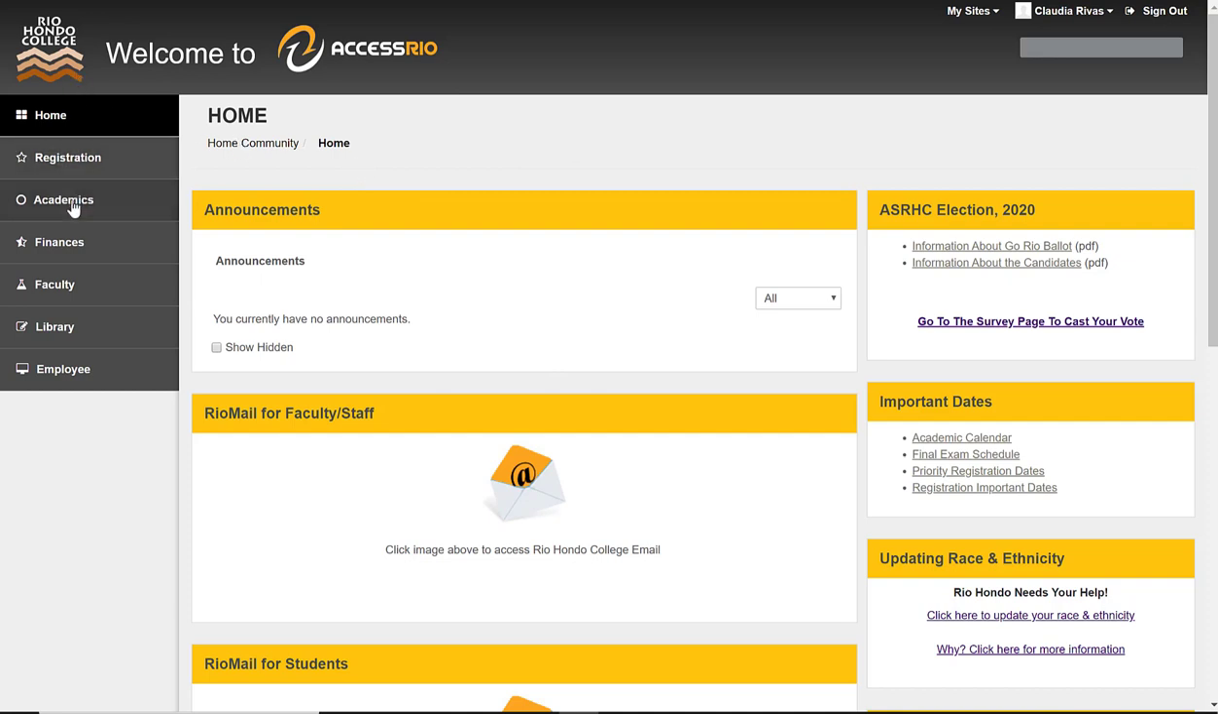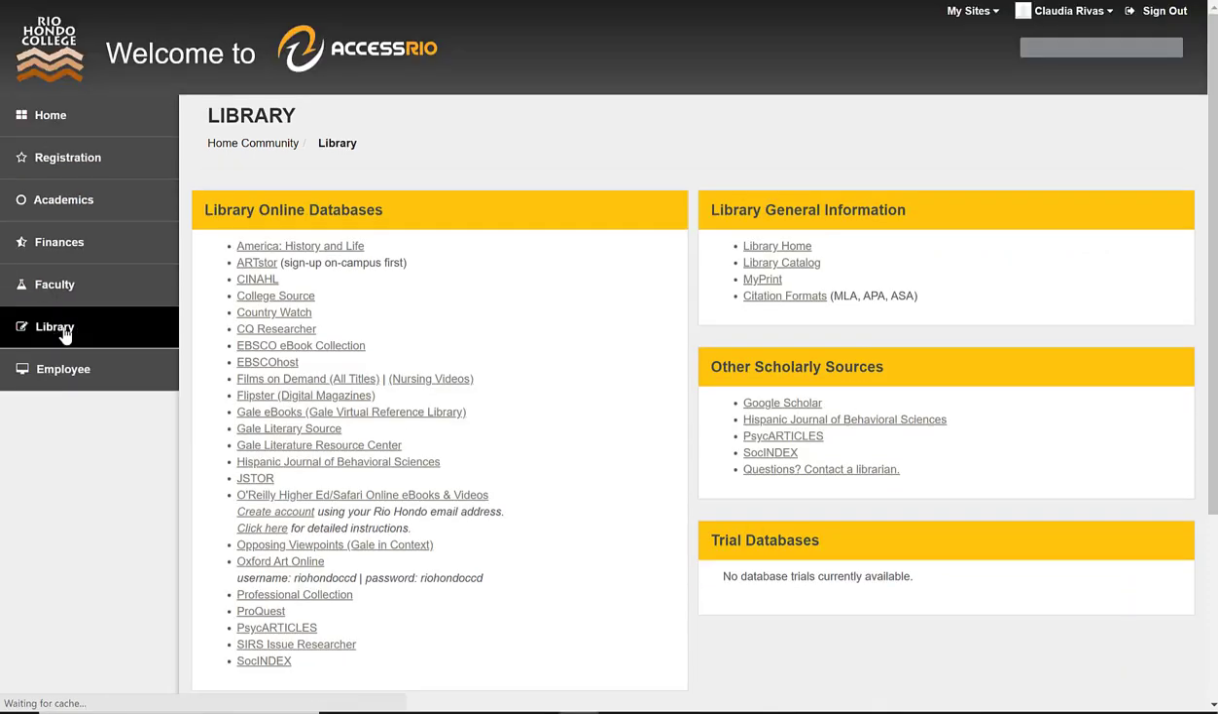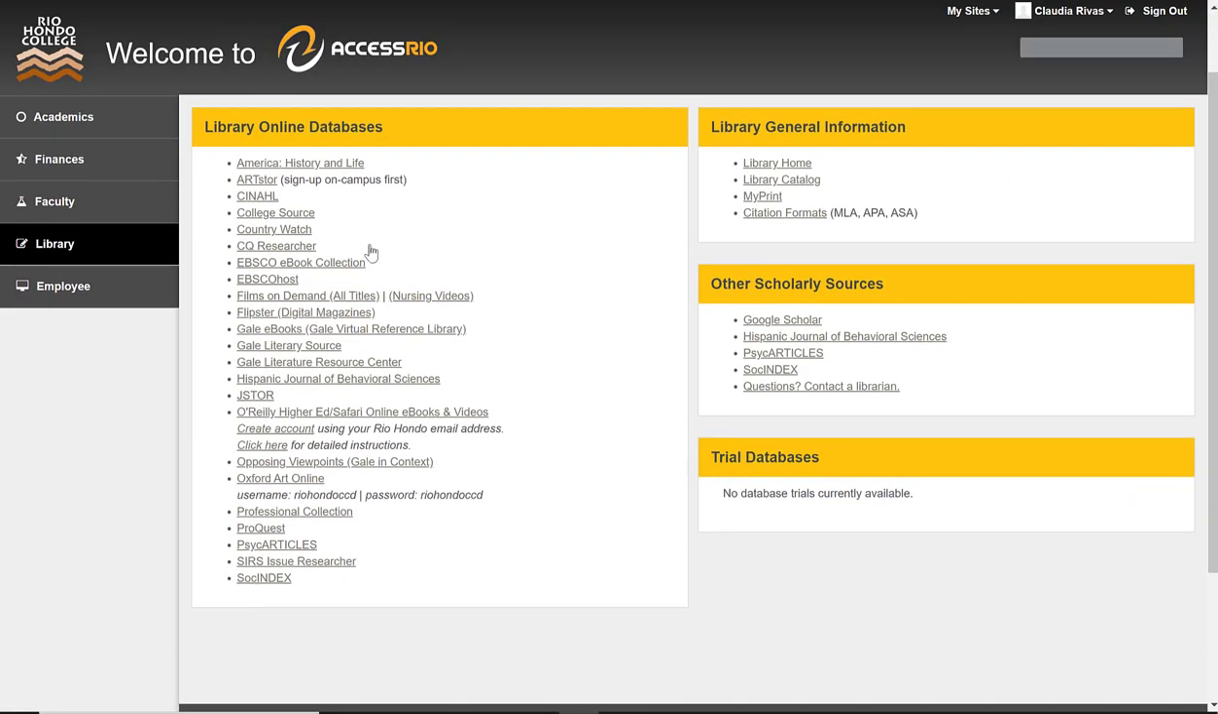And on the left-hand side, you'll see several menu options. You want to go down to Library, select Library, and that will take you to our list of online databases, as well as other useful links that we've put here for you.